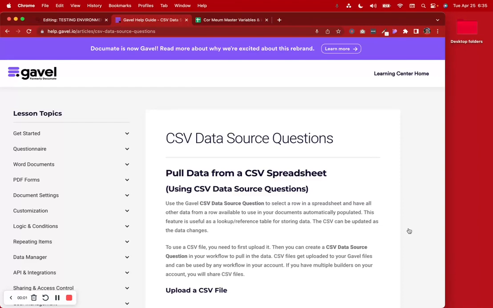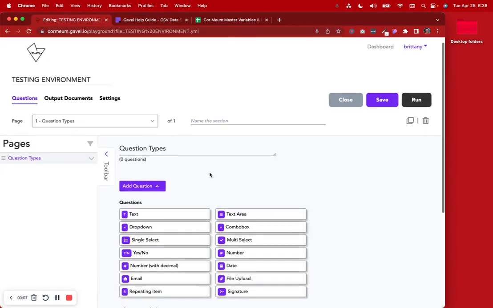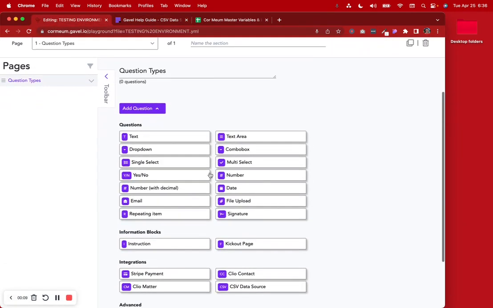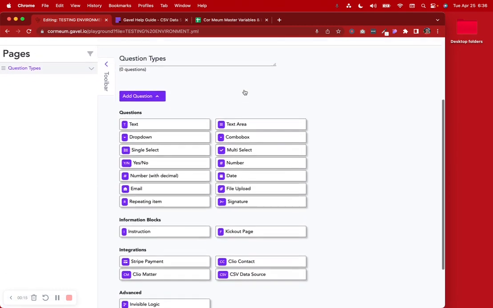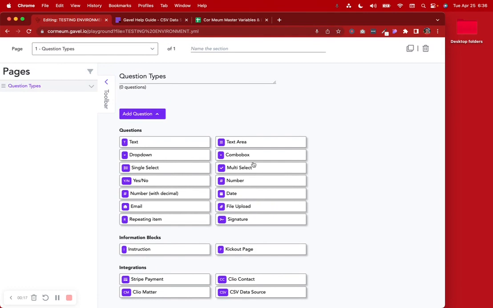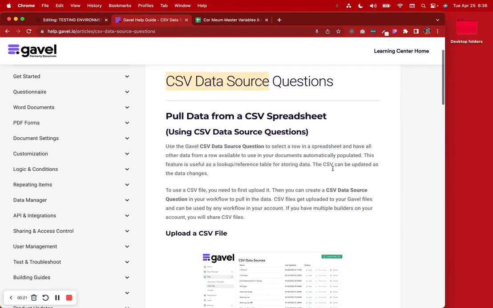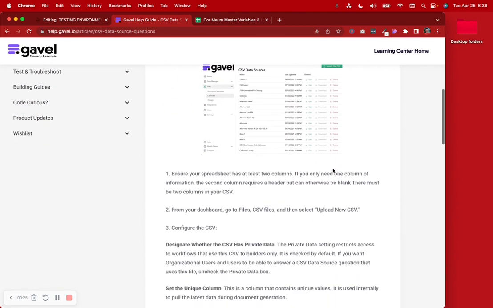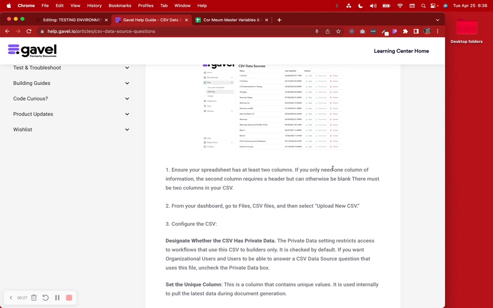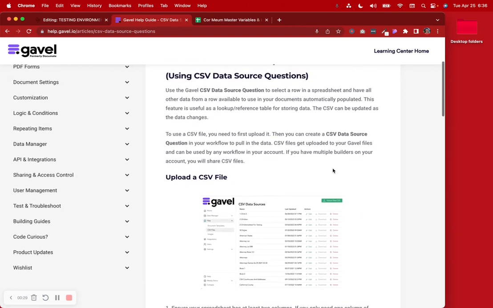Hi, everyone. In today's video, we're going to talk about using CSVs as a data source in your Gavel workflows, and then also how that compares to things like a dropdown or a combo box, or even a single select and multi select. But we'll focus in on the differences between the dropdown and the combo box, as well as the CSV data source. So, when you're working with a CSV, there's a couple of different things that you just need to pay attention to.